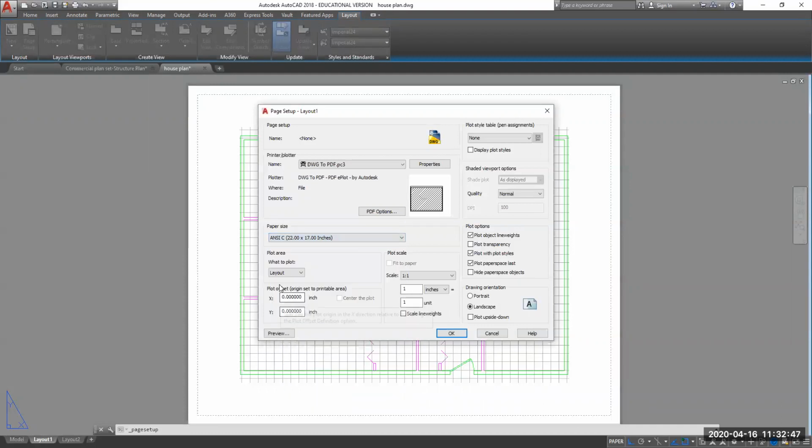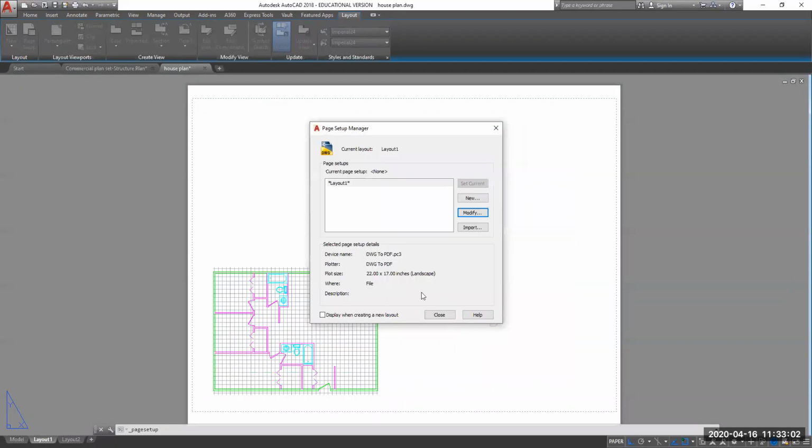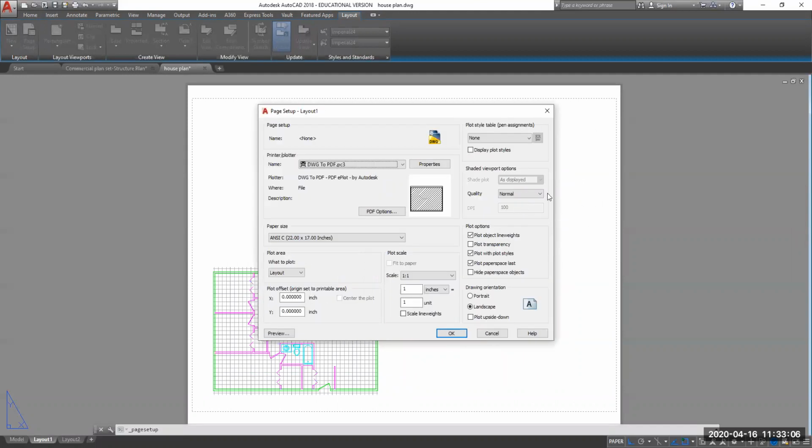Okay, and I'm going to want to plot my layout. I am going to want my plot origin to be 0, 0, and I'm going to want to plot 1 to 1 because we're going to make the actual page. Okay, so I'm going to say okay. Now, depending on what it is that you're making or what type of drawing you're doing, you may have to adjust your page size, or you might have to adjust the plot offset from the origin. And you can also select whether it plots in grayscale or in color. I'm going to do that as well.